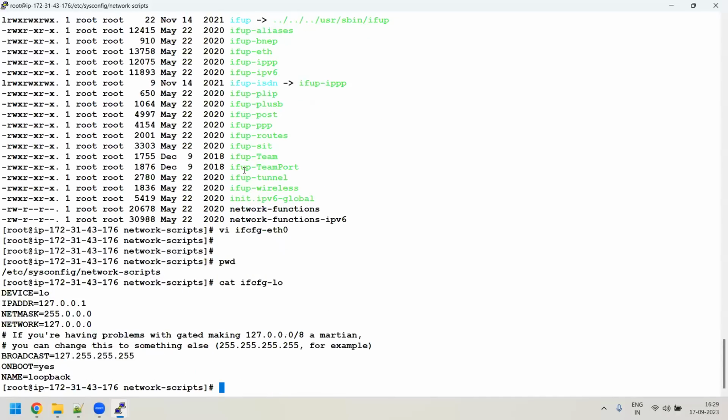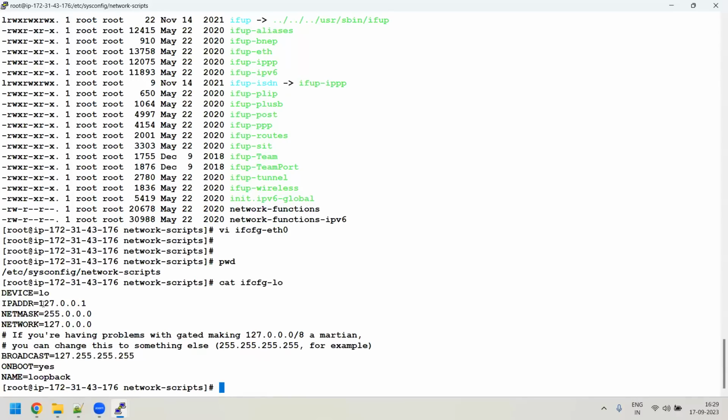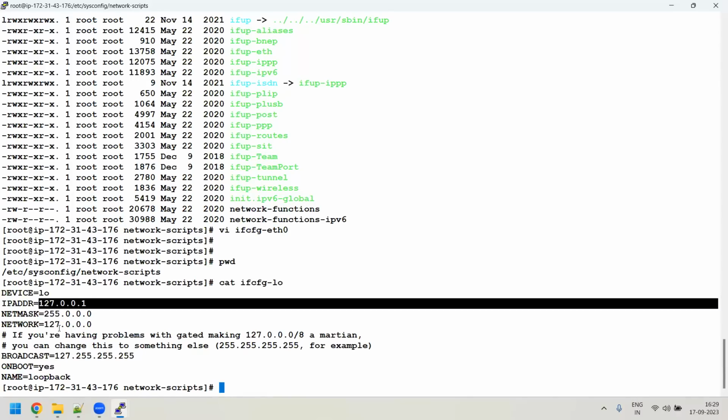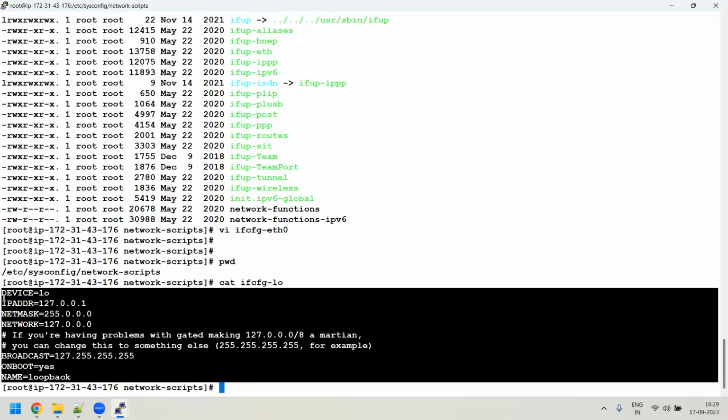See, this is the interface for your loopback address. So you can see the IP address is 127.0.0.1, netmask, network. Like that, you will get all those details about that loopback IP address. Clear, guys? Now, very important.